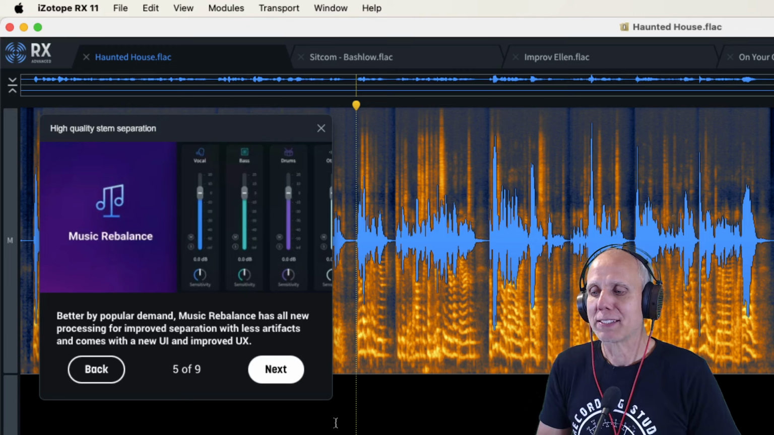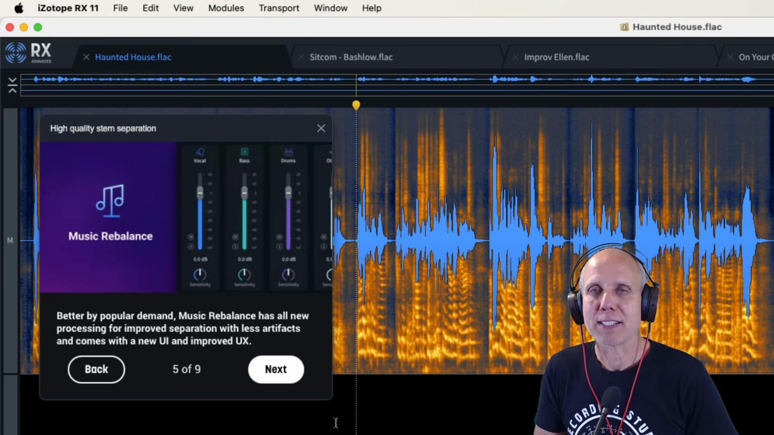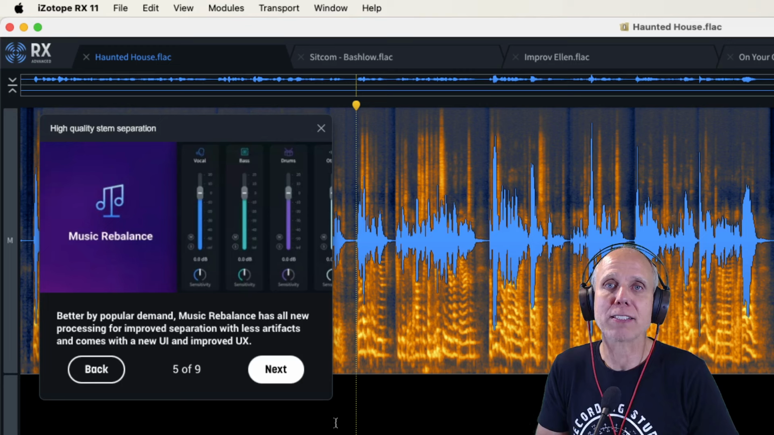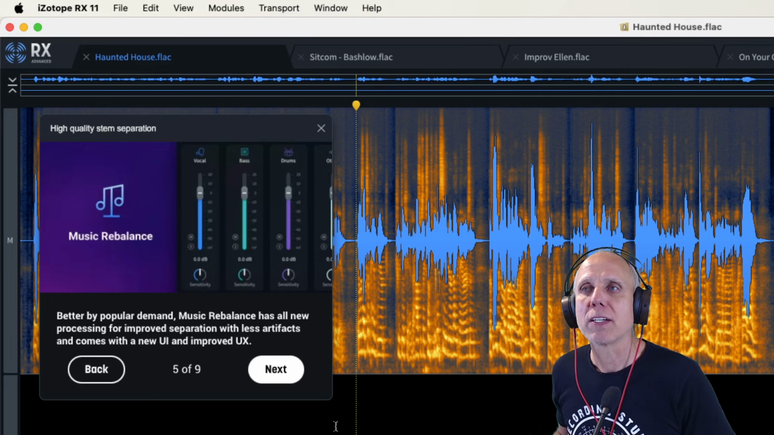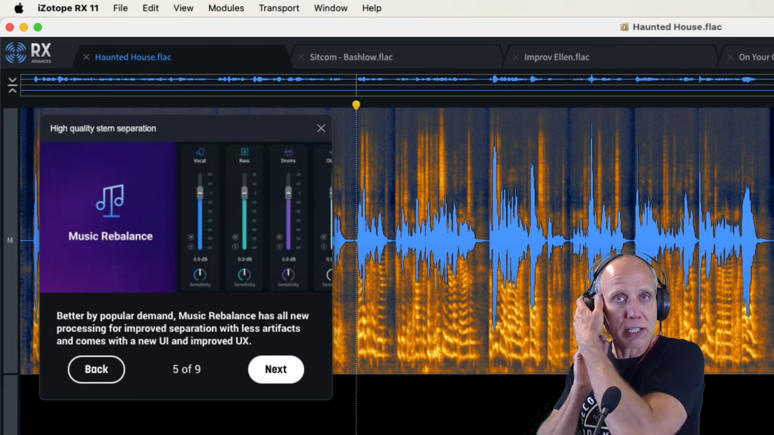All right, moving on to number 5, better by popular demand. Music Rebalance has all new processing for improved separation with less artifacts and comes with a new UI, new user interface, and improved UX. So that one is very cool.